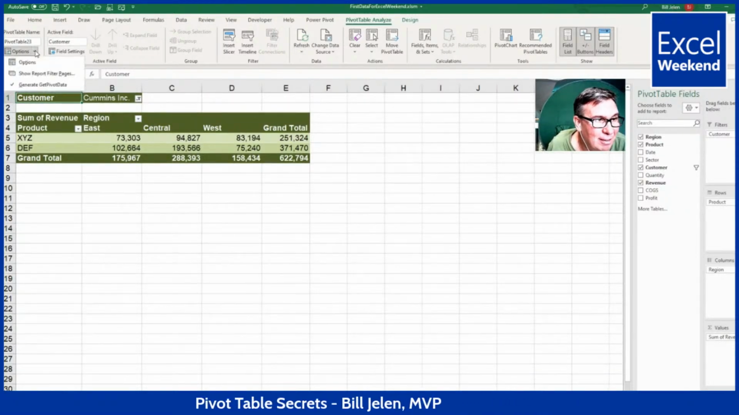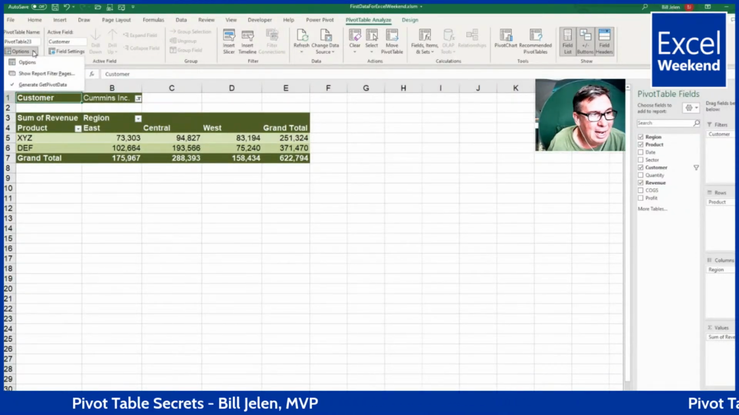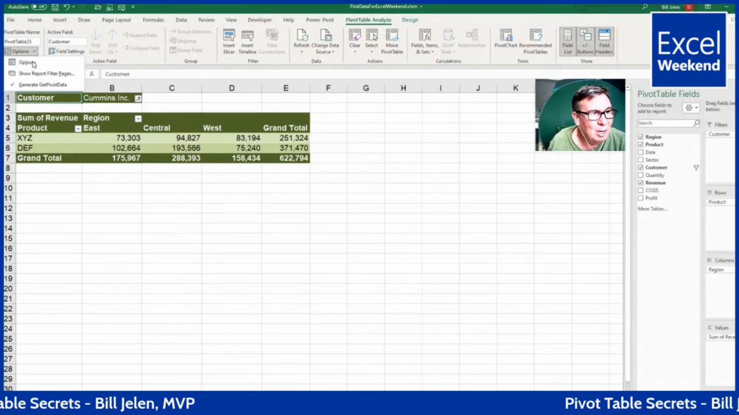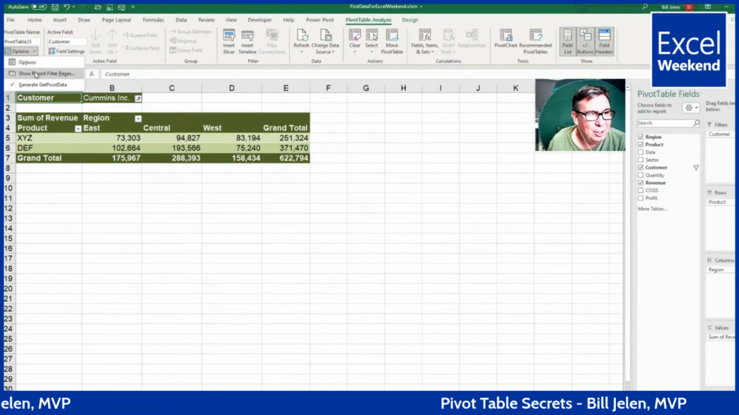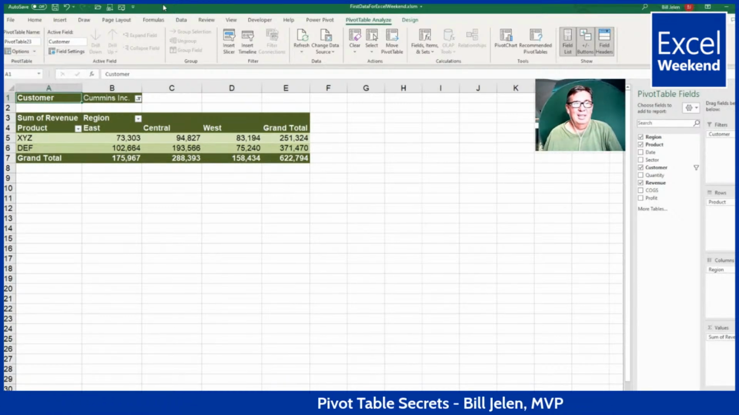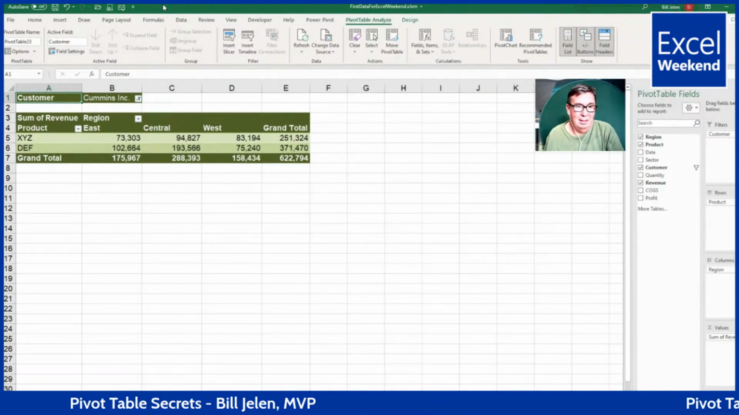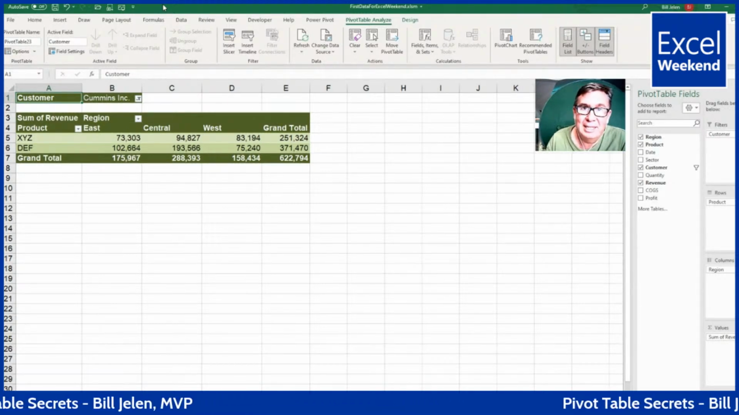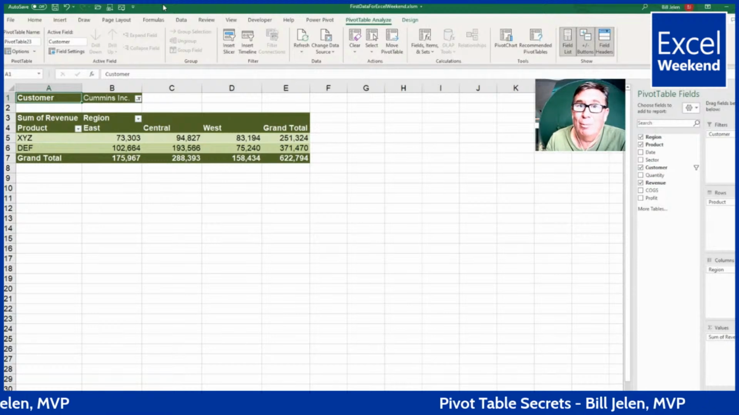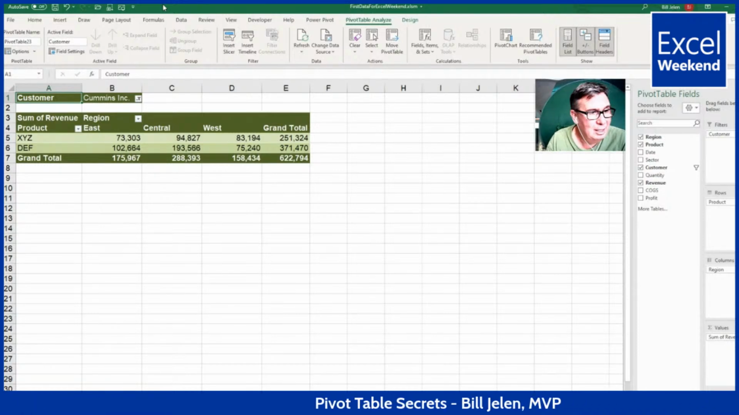Just an amazing feature hiding there behind the Options button. It's not in Options. You have to open the little drop down, Show Report Filter Pages. Just a great way to take one pivot table and make that pivot table for every single customer, every single product, every single region, and so on.